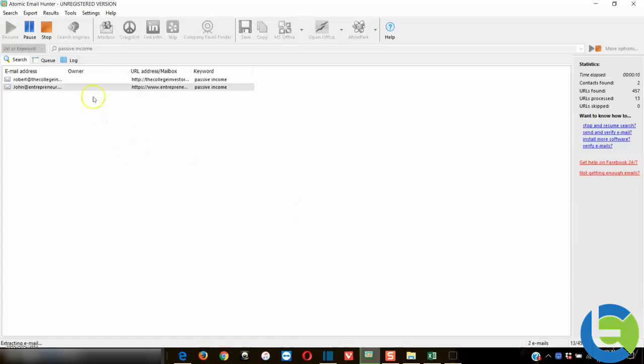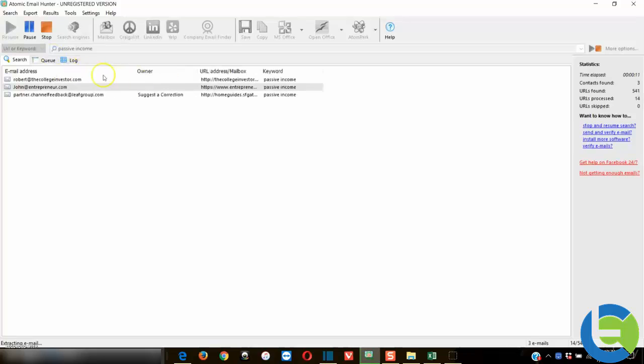It's literally pulling the emails up. Let's pull this over for you so you can see them. Pulling the emails up here, and you can see it's found 3. It's literally scouring the web for URLs with emails, posts, photos, anything related to passive income that it deems related to that. It's going to find these.